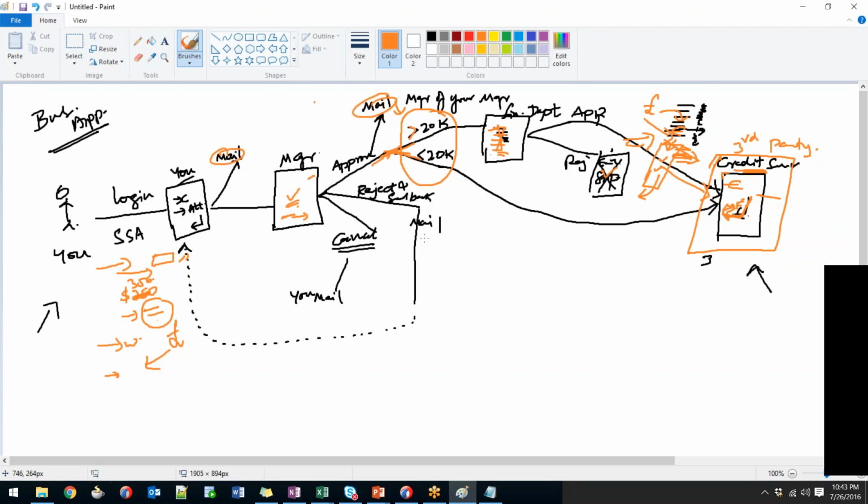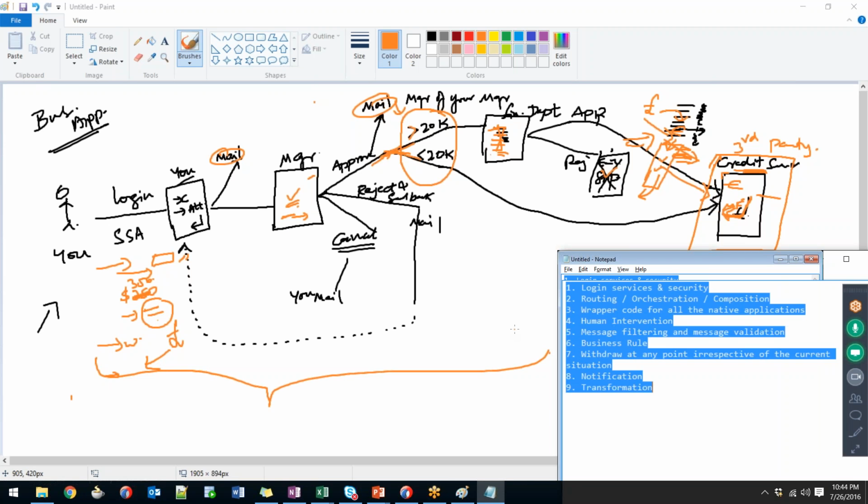Okay, now a real expense reporting system would not be so simple. It would be much more complex. Okay, but I don't want to deal with a complex example. I want you to understand the concept. So in such a simple example itself, we have so many things to achieve.